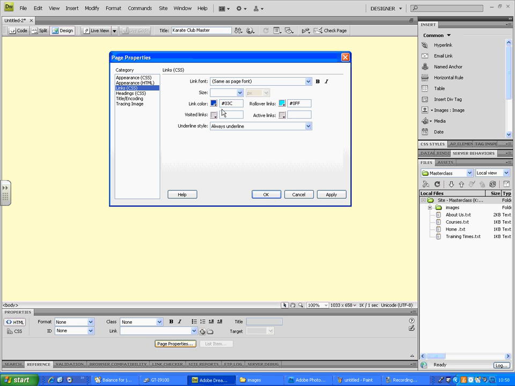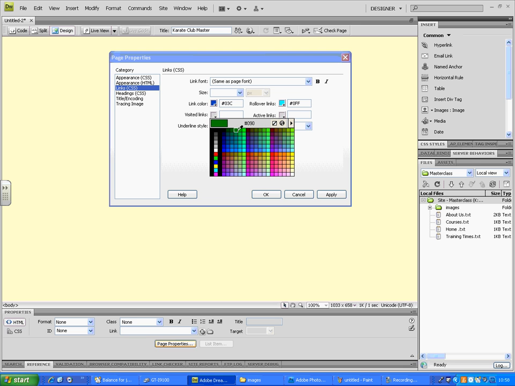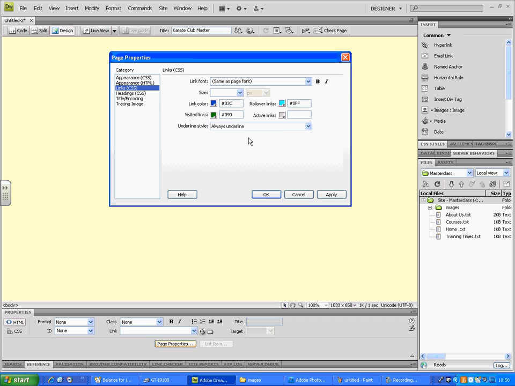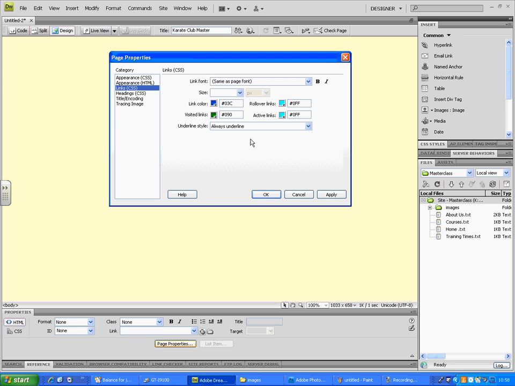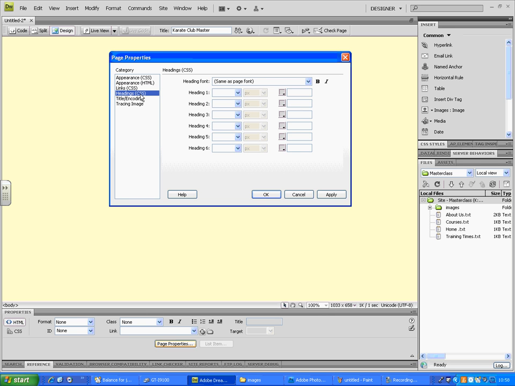Visited link color, they said dark green. Visited link dark green. Active links, they haven't mentioned color, so I'm just gonna use same as rollover. They haven't mentioned anything for the link font. Sorted. Headings, again in the category I can mention the headings.